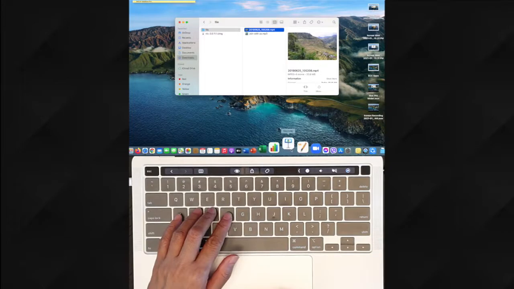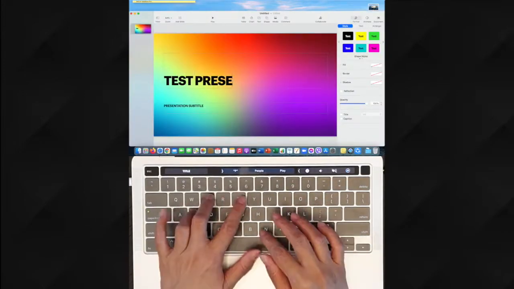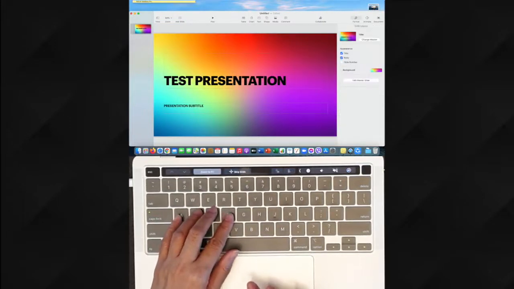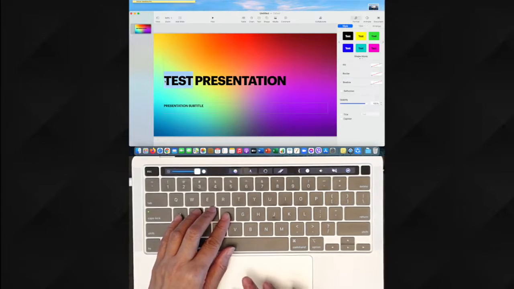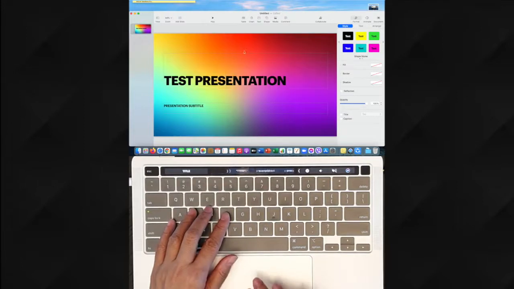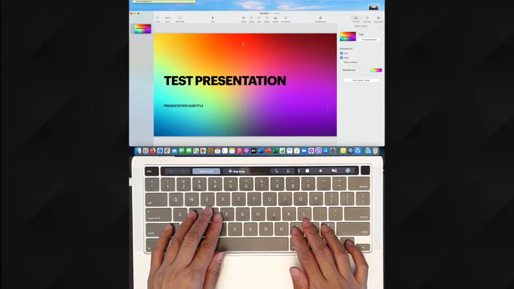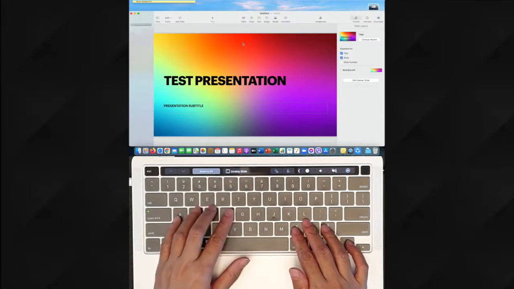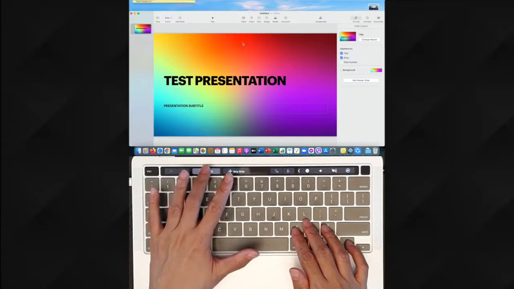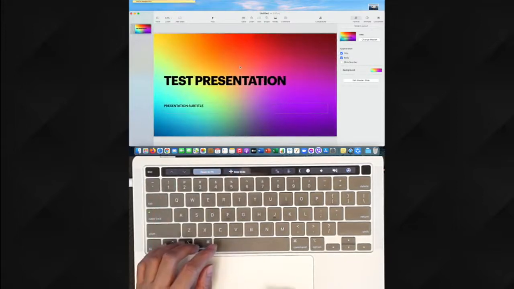Let's try Keynote this time. Test, presentation, and then same with the pages, we can format from here, and you can also see that I can skip the slide and unskip, and I can also zoom to fit from here. So if I zoom to fit, yeah, that's it.